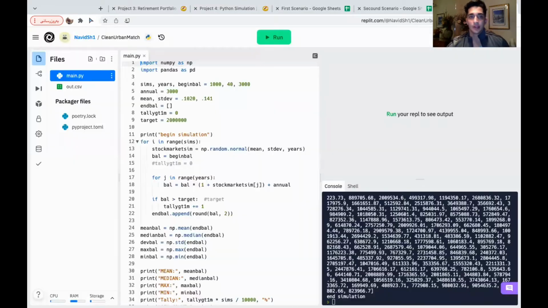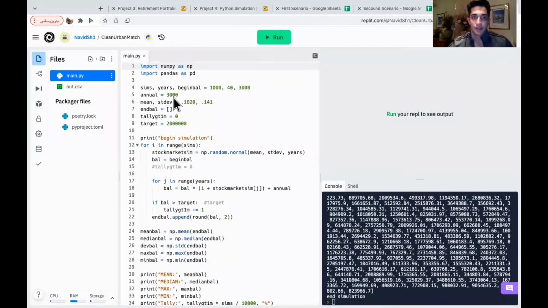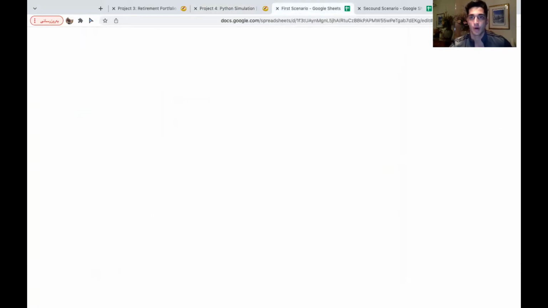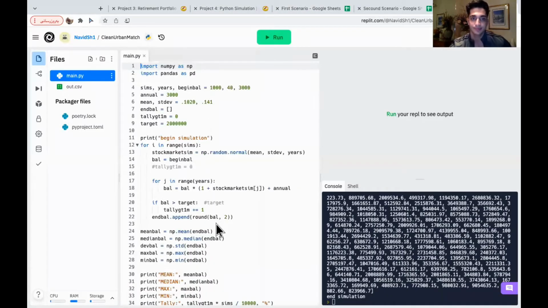And here, as you can see, we are working on the second scenario. Annual contribution is 3,000. Mean and standard deviation are set here, as you can see, to 10.2 and 14.1. And this is how we plugged it in here. And we got the target at 2 million.